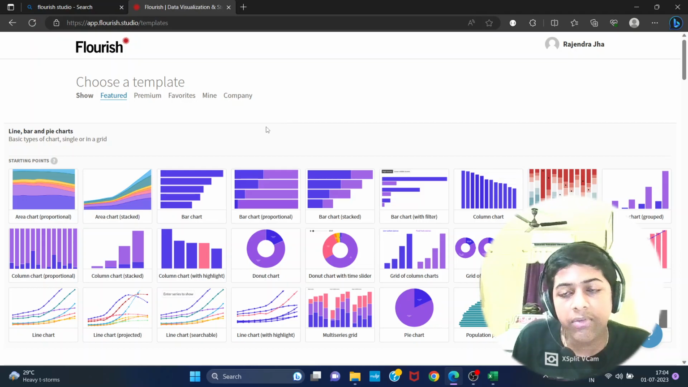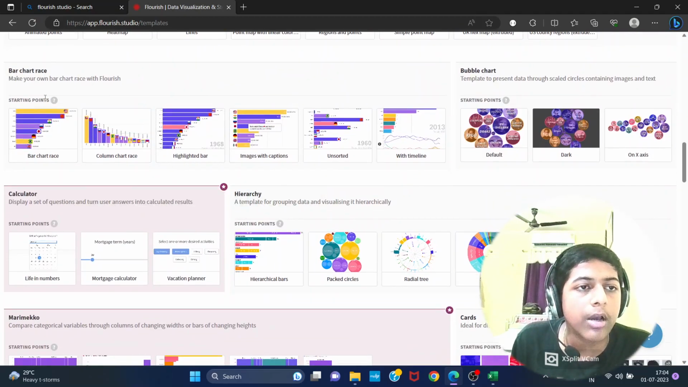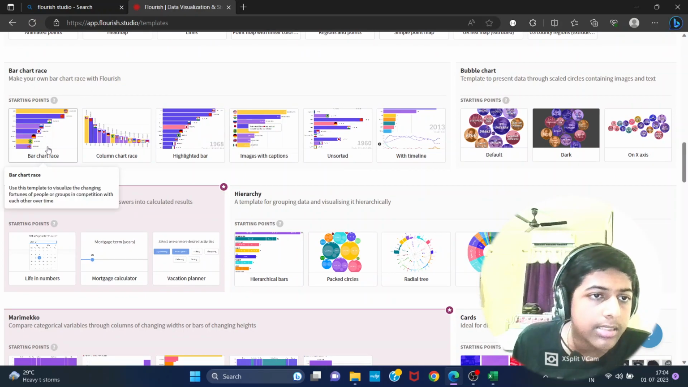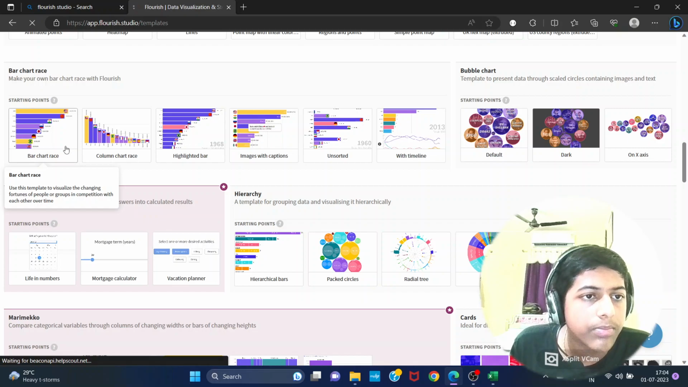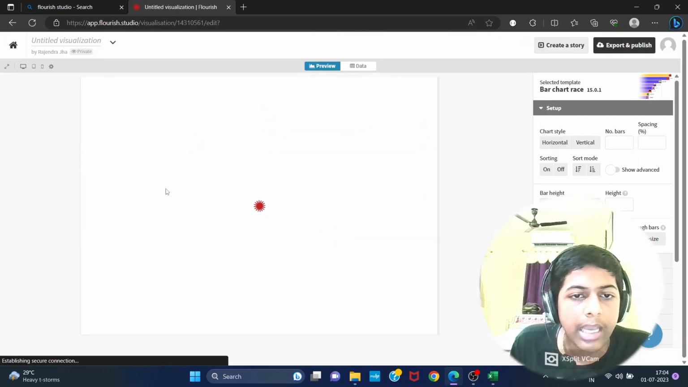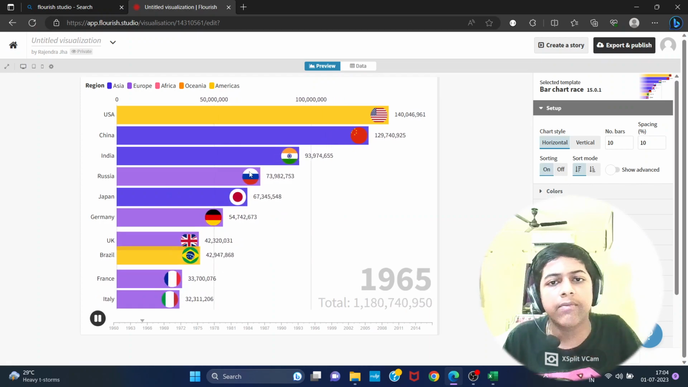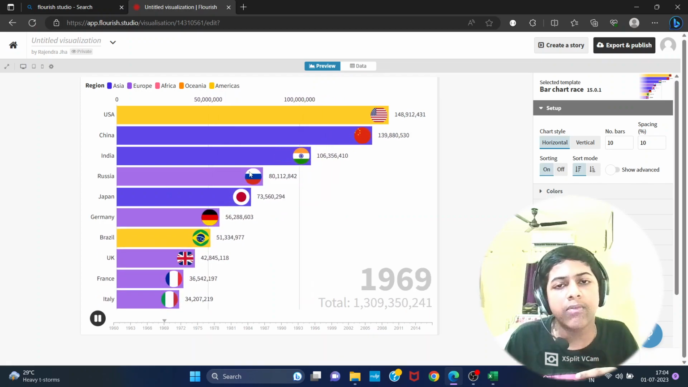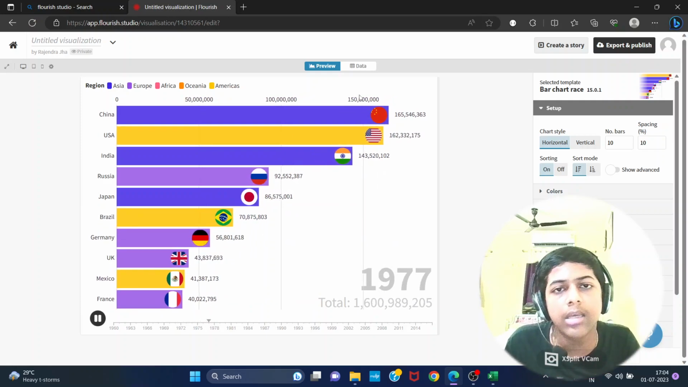Now for visualization, you need to simply scroll down and then you will see one option, bar chart race. Simply click on any of them. So I will select the bar chart race here, and when you do so it will give you some sample data visualization. As you can see, the visualization of the population of different countries from the year 1960 to 2014.